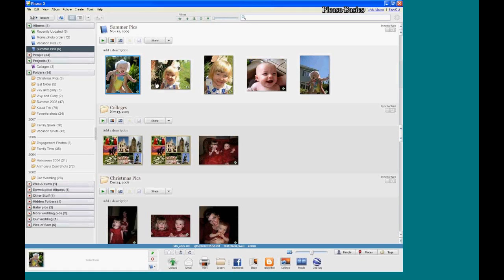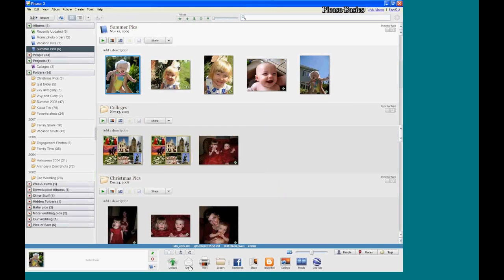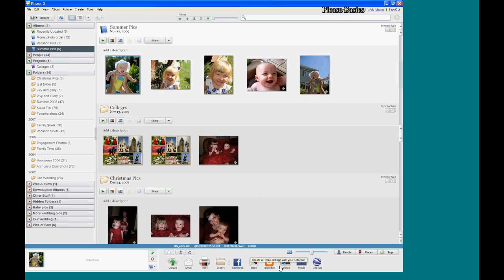There's quite a few different sharing options that I have available to me. First, I can just upload these pictures to a web album, which will allow me to show my photos online to my sisters. I can also email them and send them through Gmail. Or, my favorite, I can send them to my blog.